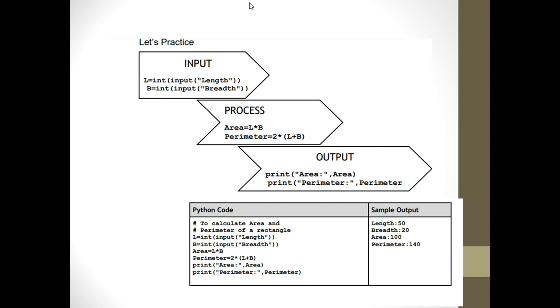So for example, if I want to find out the area and the perimeter of a rectangle, I ask the user for the length and the breadth of the rectangle. I convert it into integer as I accept. I calculate the area as length into breadth, and the perimeter will be 2 into length plus breadth. And I finally print the output as area and the perimeter. So this is the code, and here is the sample output.